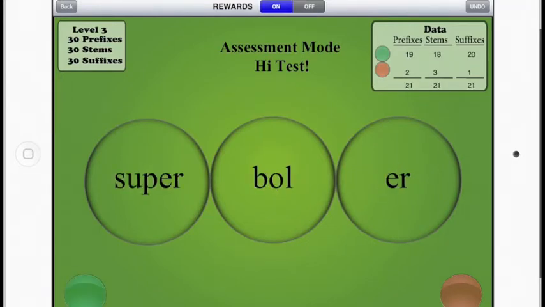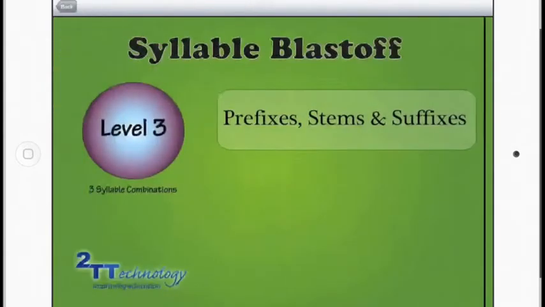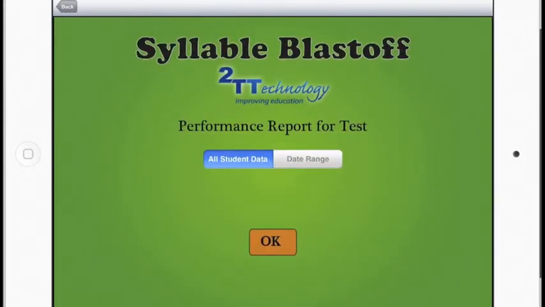Okay. So once we finish that, we're going to go ahead and see how the student performed, and we'll hit the performance report from the landing page. Okay, that was up in the upper right hand corner. Let's select the student that we just assessed, and we have the option to choose all of the student's data and a data range. Since this is the first assessment, we'll just hit OK.